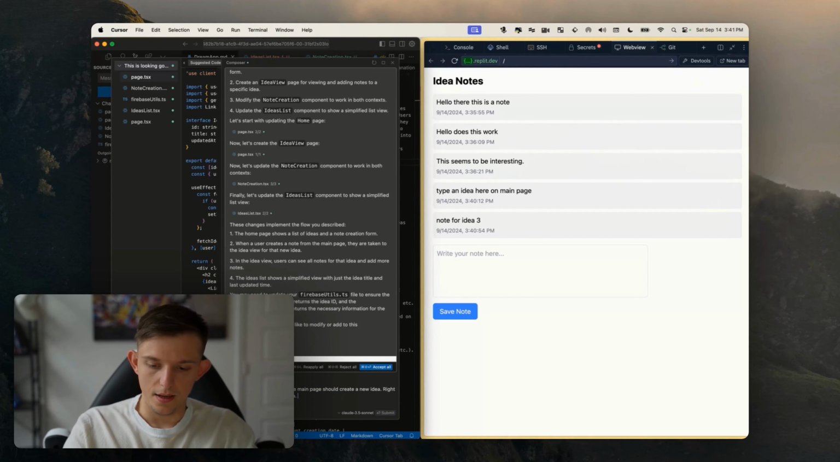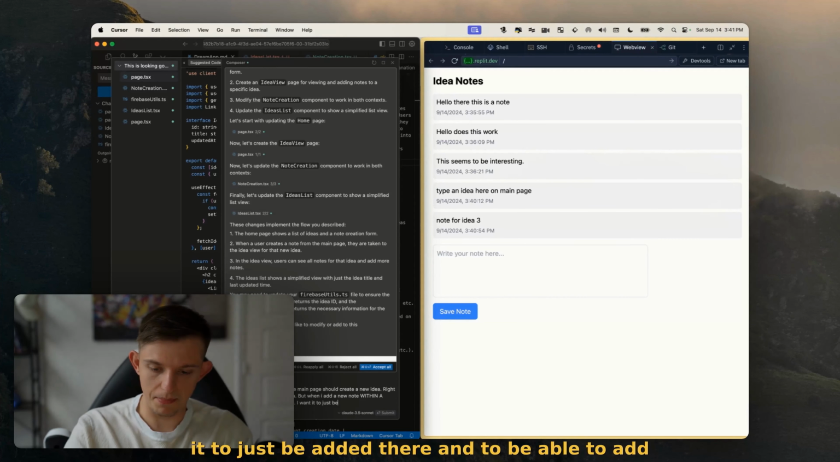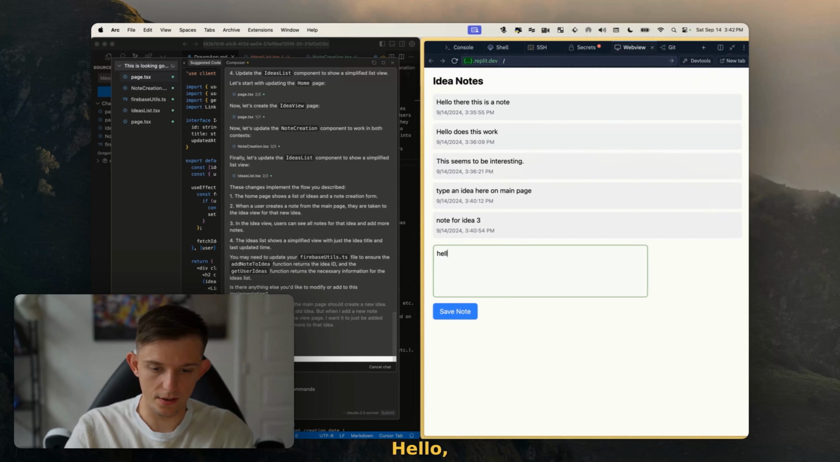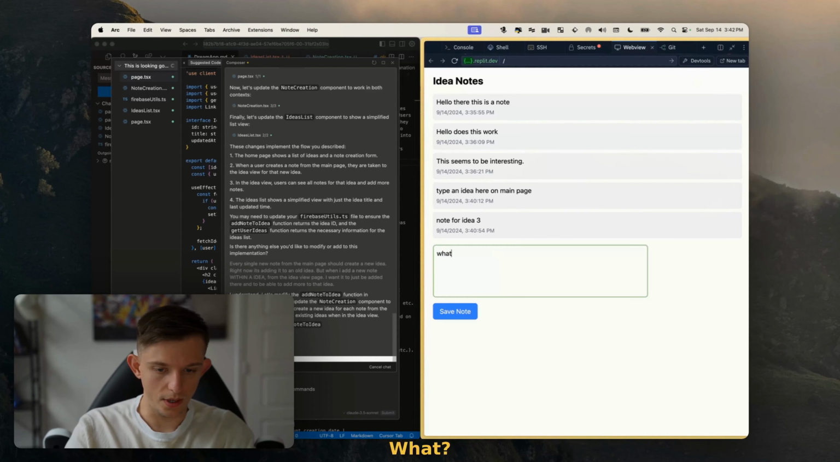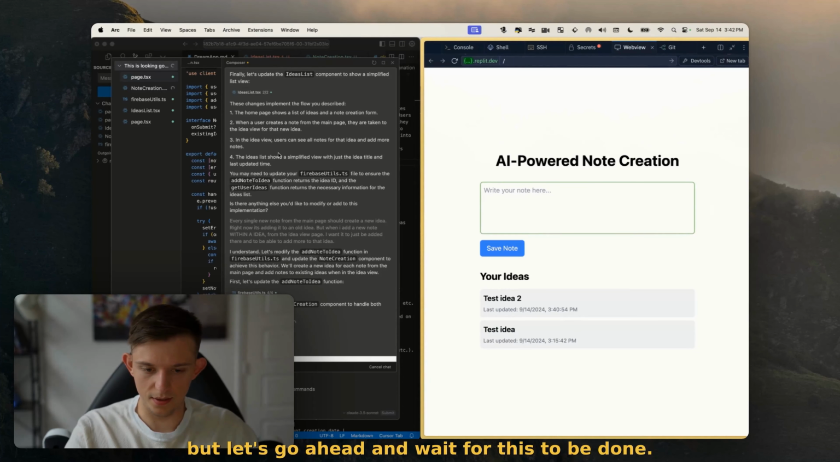But I want to specify here: when I add a new note within an idea from the idea view page, I want it to just be added there and to be able to add more to that idea. Okay, let's run this. Let's test this out. Hello, test. Let's hit save note. What? Okay, not sure what's going on there, but let's go ahead and wait for this to be done.